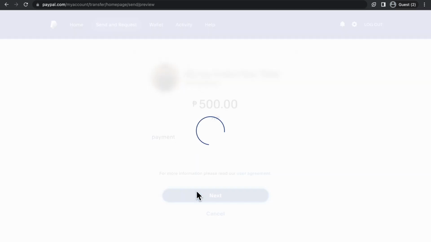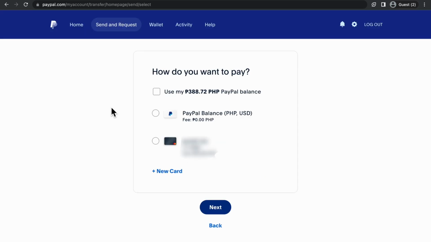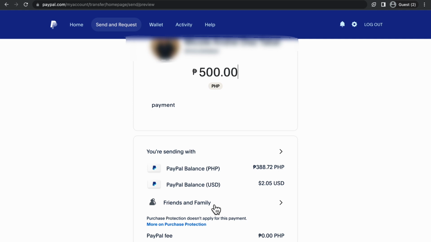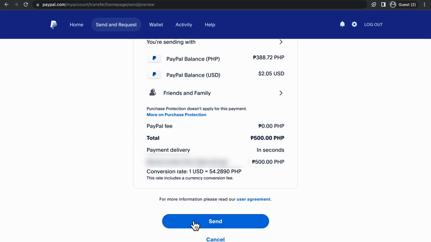Then click Next, and then you can choose whether you want to pay from your PayPal balance or from your bank account. So I'm choosing PayPal balance. Then you have to review the transaction and then hit Send.